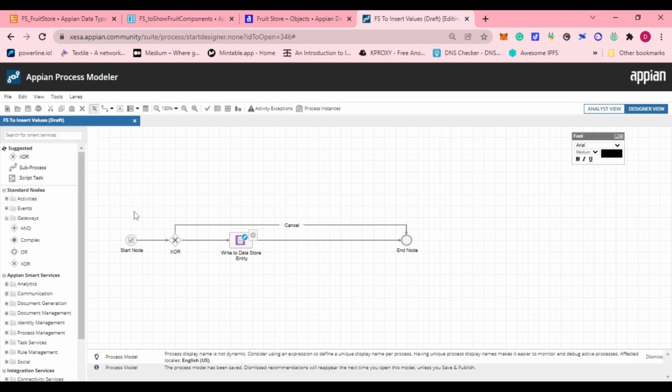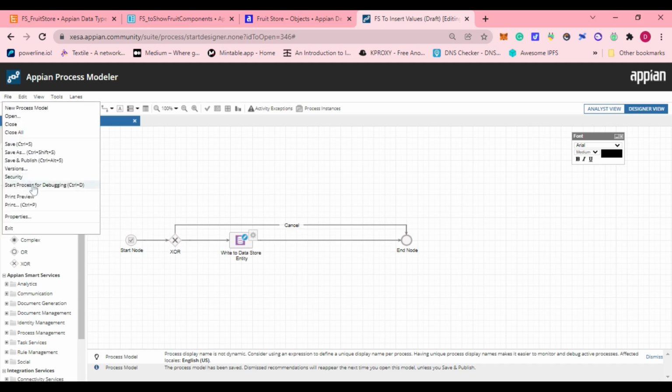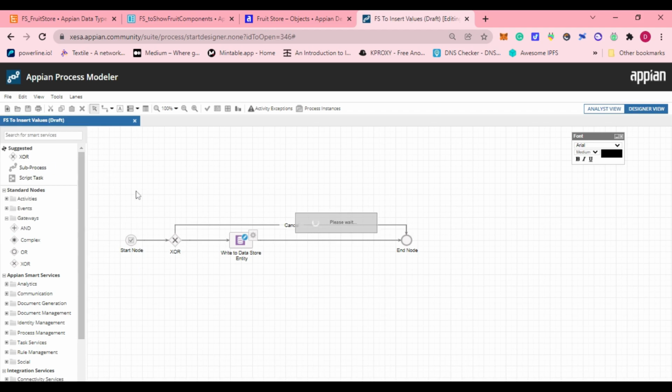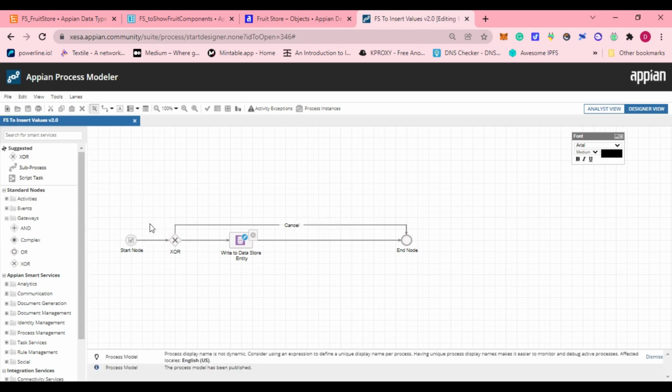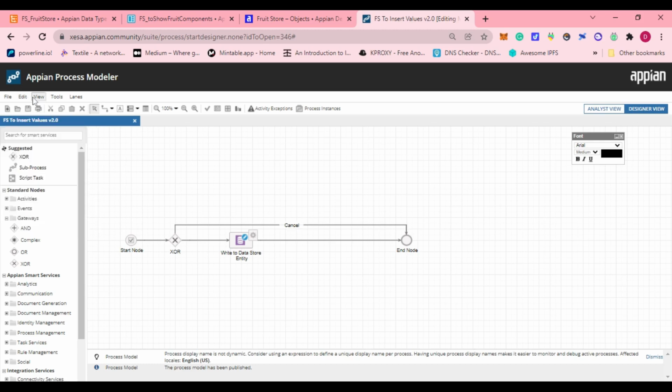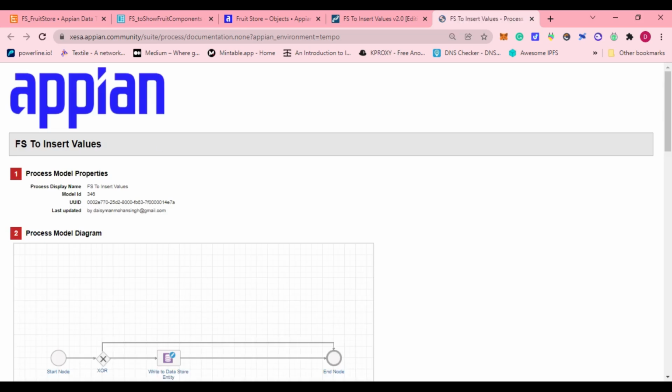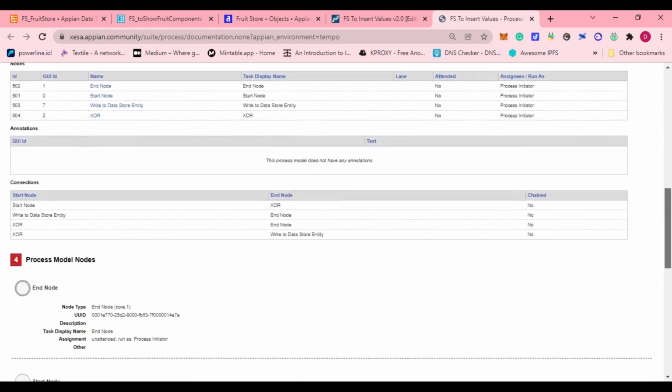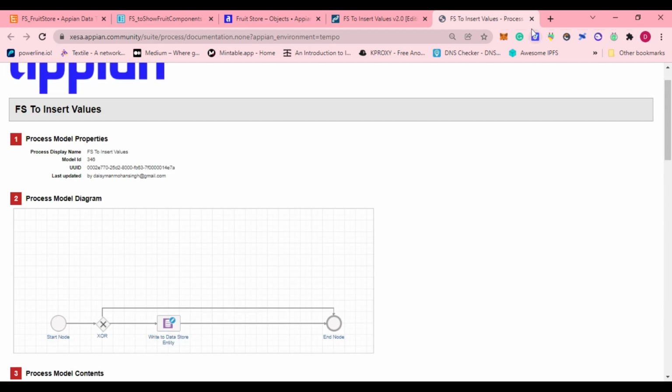Once our process model is published, we can find our process model version here. When published, documentation is also made for each and every process model, which you can find here. You can find the documentation of the process model which you had made, so you can find each and every step of what is happening.